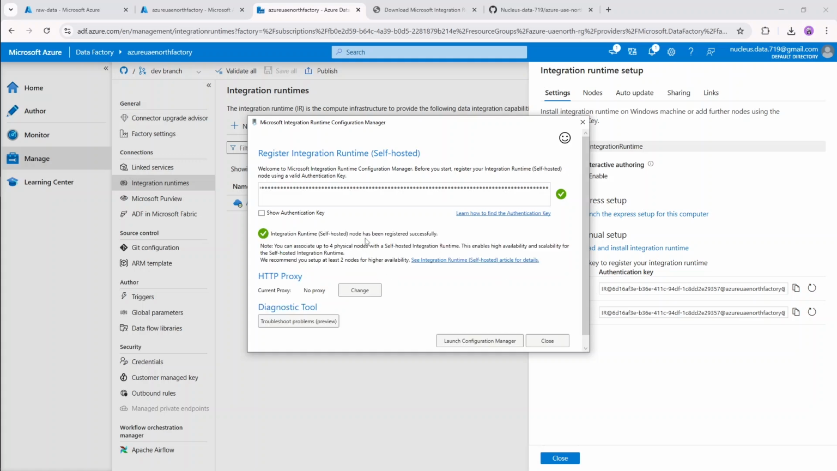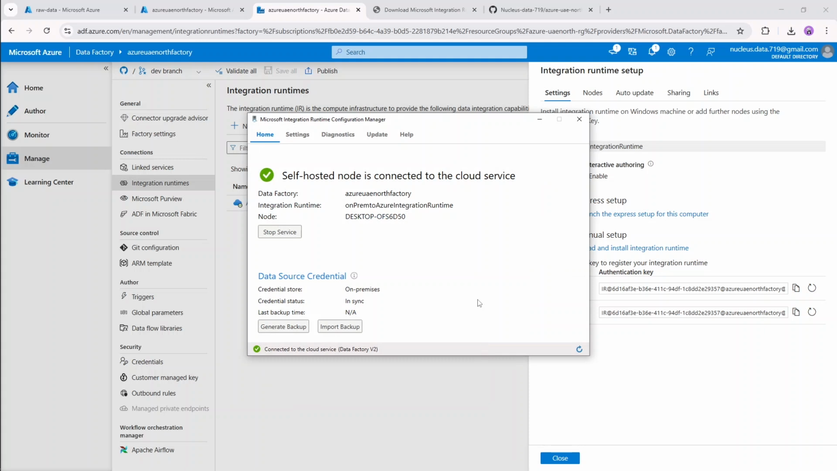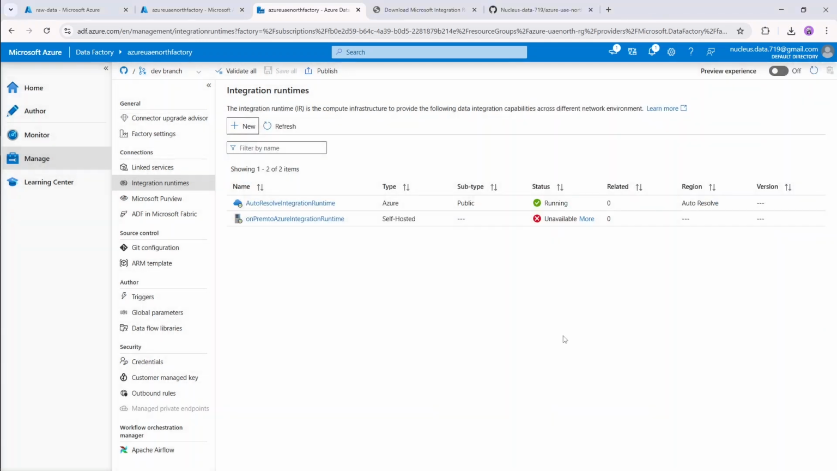Now that the integration runtime has been registered successfully, click on Launch Configuration Manager. And you can see from here, the self-hosted node is connected to the cloud service. Now close it and refresh it. You can see it's running. Now what we have done is we have connected Azure Cloud to our on-premises system.